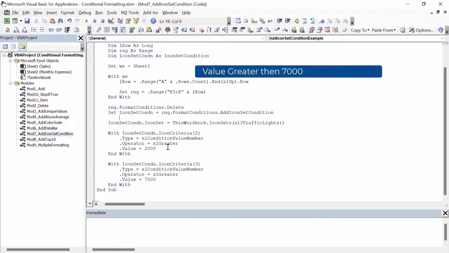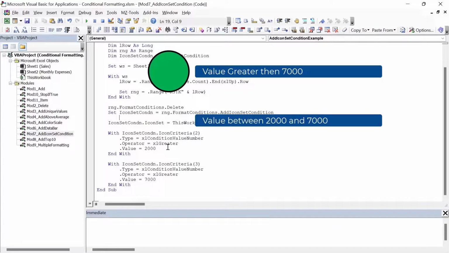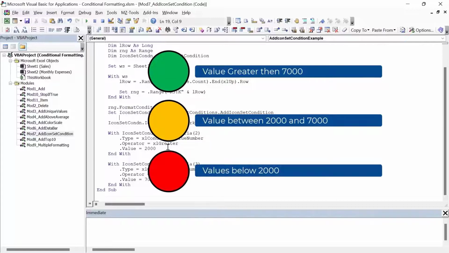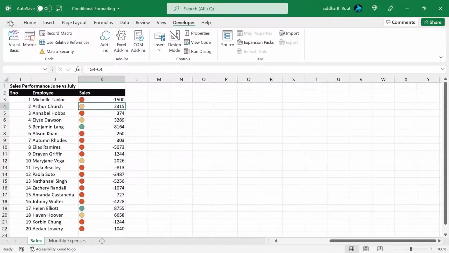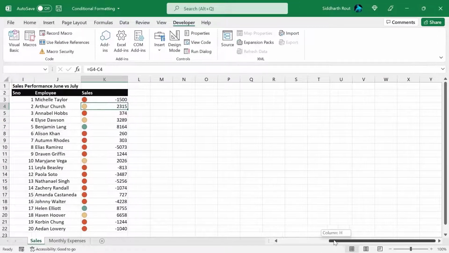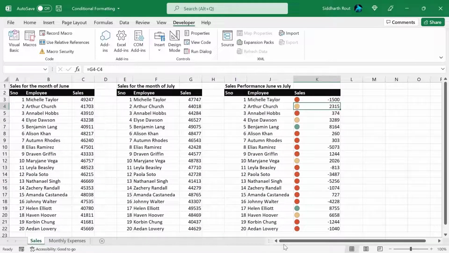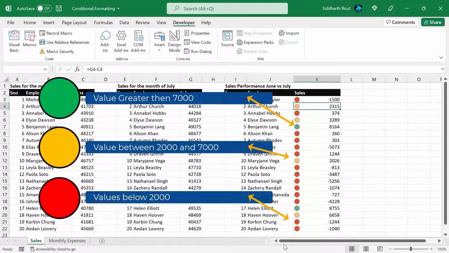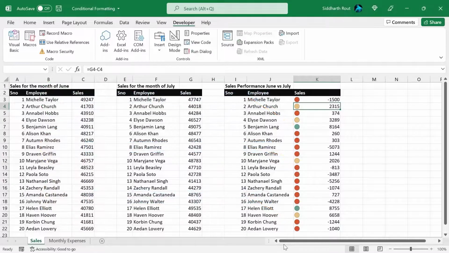So in my data, if the value is greater than 7000, it will be green. If it is between 2000 and 7000, then it will be amber. And for all values below 2000, it will be red. So let's run this. If you go back to the worksheet, you will notice that now we have our traffic lights. Let me just move this sheet so that you can compare it with June and July figures. Any value which is above 7000 is green, anything between 2000 and 7000 is amber, and anything less than 2000 is red. Here as well, if the values change, the traffic lights will also change.